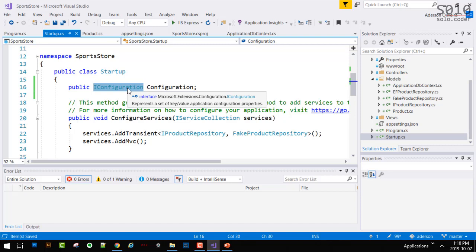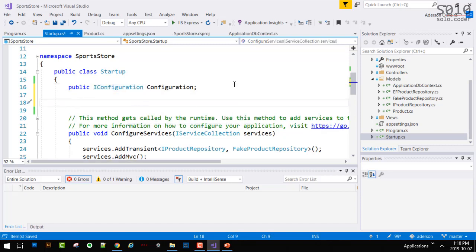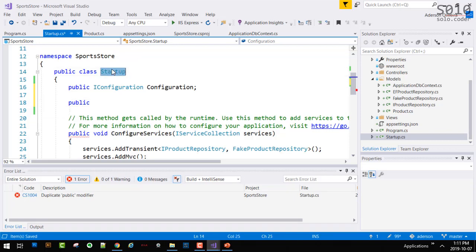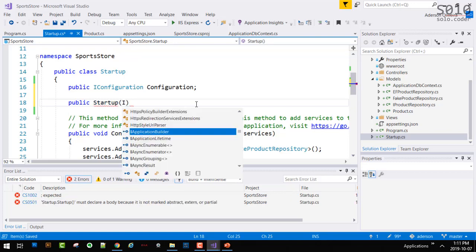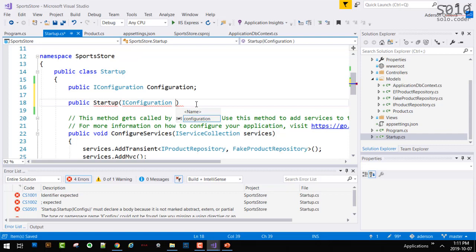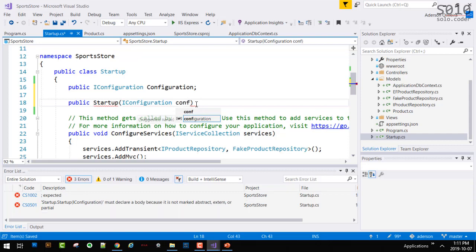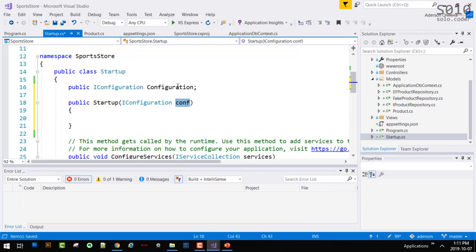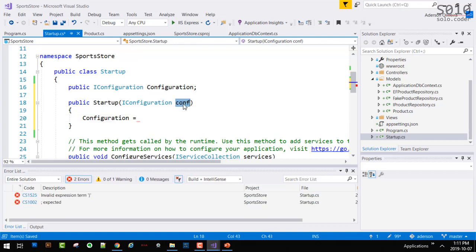Let me show you. We're going to create here the constructor of this Startup class. Right now it has the default constructor. I'm going to create a public constructor. It has to have the same name as the class. I'm going to send as a parameter an IConfiguration, and I'm going to call this, just for the sake of example here, conf. I'm going to open and close here, and say then configuration equals conf.